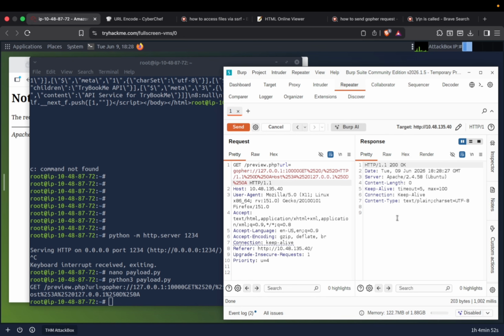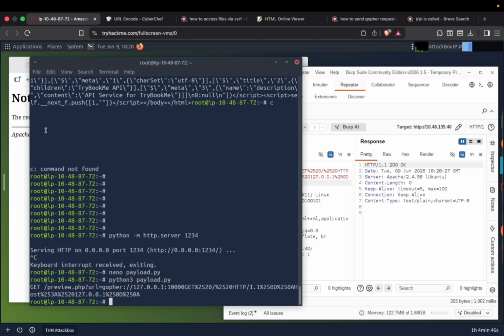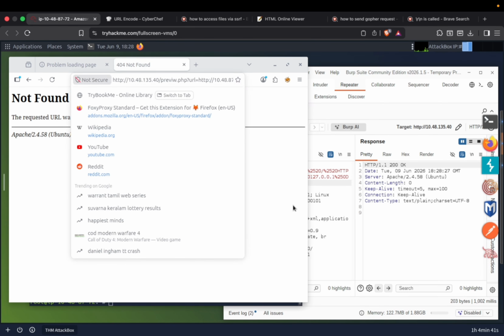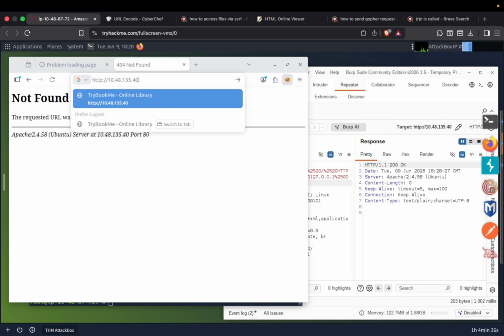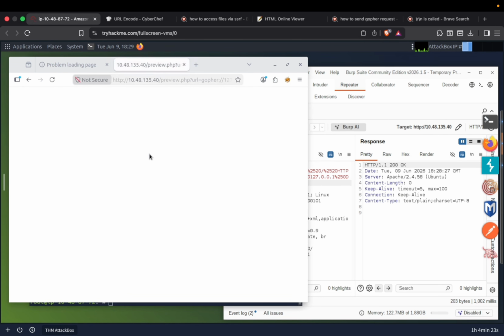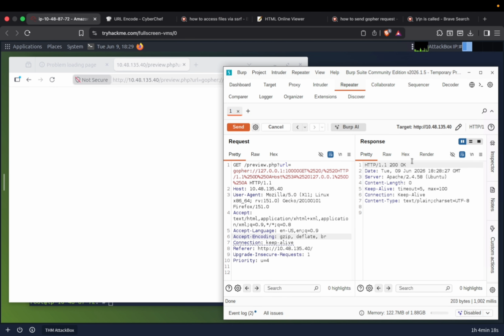Yeah, it worked, but I don't see the HTML file. Let's try to do that in our browser. Okay. This part I have to delete. And I have also sent that get part. I have to delete that. Yeah, I don't see anything. But we can see our request was sent, right?